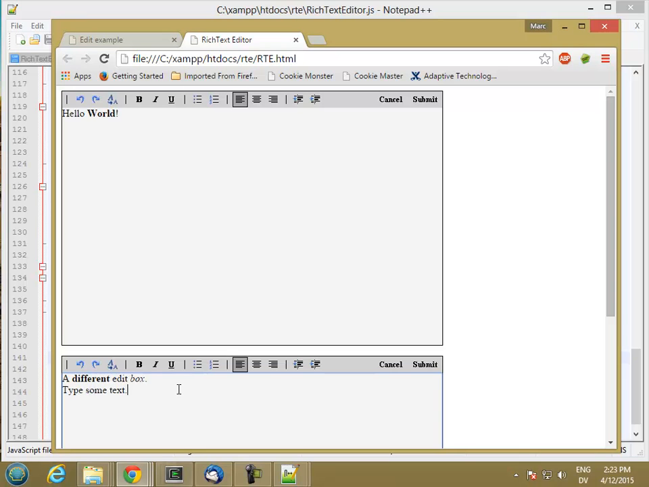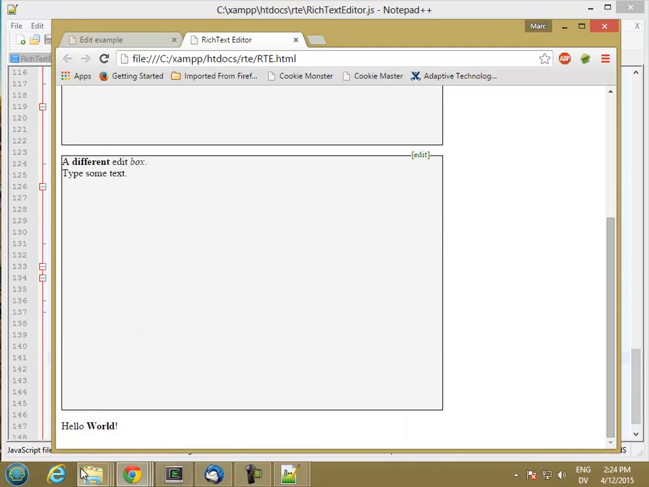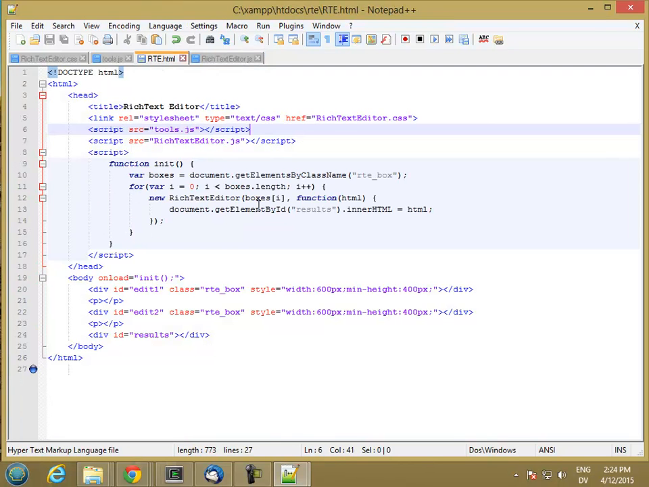type some text, and then if I hit submit, I get that text, and then if I hit submit, I get this text. So everything's working independently, which means I can have as many edit boxes on the window as I want. But there's one little issue here, which is that I don't really know right now which edit box is calling the submit function. So let's go ahead and look at that. In my RTE.html, you'll see that I'm passing in this function, my callback function, and every time I hit the submit, this gets called with the HTML.